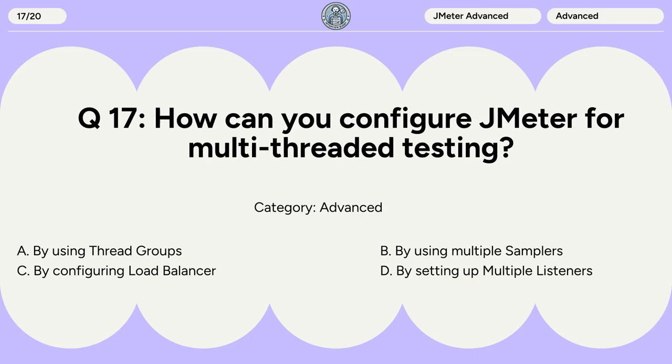Question 17. How can you configure JMeter for multithreaded testing? A. By using thread groups. B. By using multiple samplers. C. By configuring load balancer. D. By setting up multiple listeners.